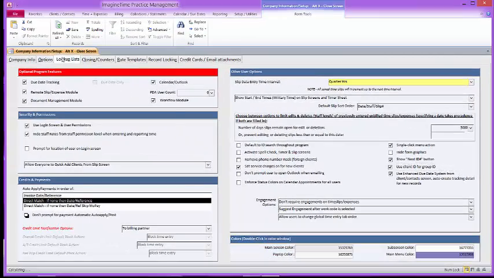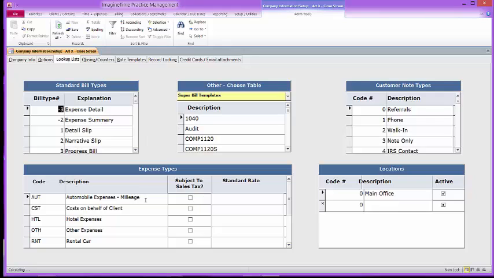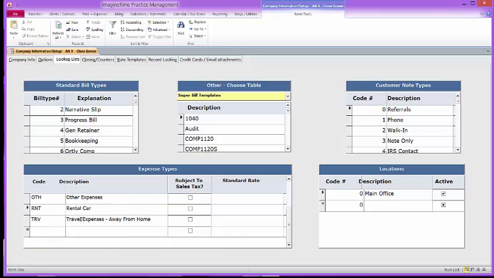There is a tab here for lookup list. And here, the main things here at the bottom left are expense types. You can specify expense types here. A good example here would be if you had copy services, and I could set up CPY for copy, and maybe I charge a fee of 25 cents per copy. Now when I enter that expense type, it will ask me for the quantity and it will calculate the extension for me automatically.